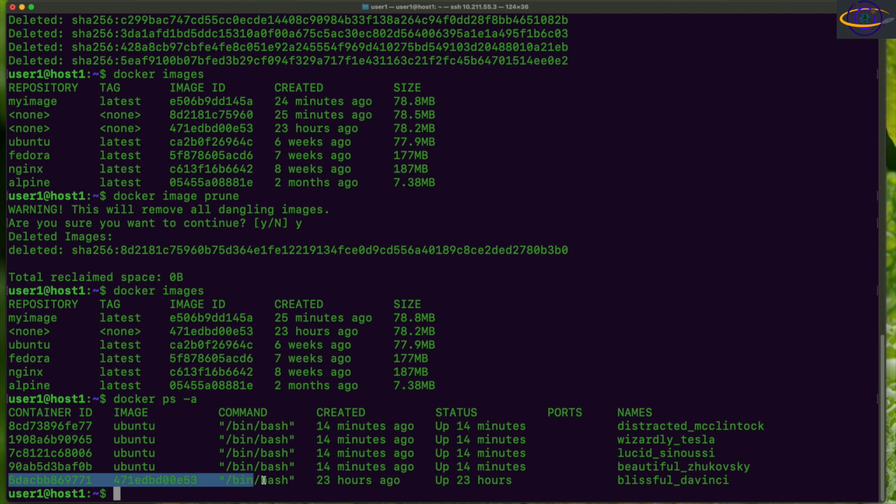This container, Blissful Da Vinci, is using this image right here, but it doesn't have the image name, it just has the ID. I had created a new build of this image, which is this. This is the new build, so it's tagged with the repository name, and this old build no longer has the repository name, but it was still in use by a container, so it's still sitting there. So it's a dangling image that we weren't able to remove in this case.